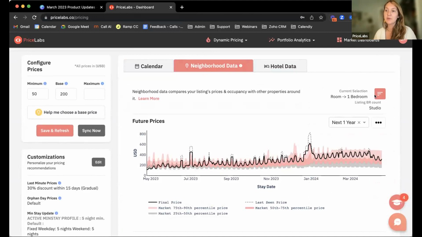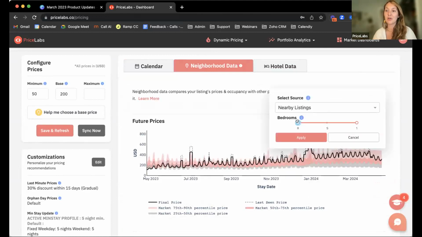If I wanted to be a little bit more specific and just say I only want to look at studios, I can just select studios by moving those little bubbles over the appropriate bedroom count. You'll notice here as well that I can either choose nearby listings or market dashboards. So if you are an operator that has a very unique listing and you want to hand pick some of the comps that are fueling the data in this chart, then go on over to our market dashboards. You can create comp sets and then pull that in here.